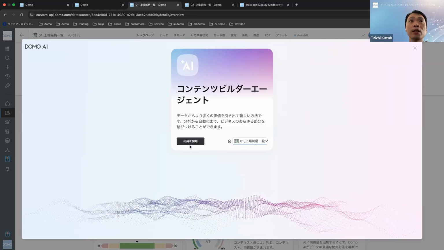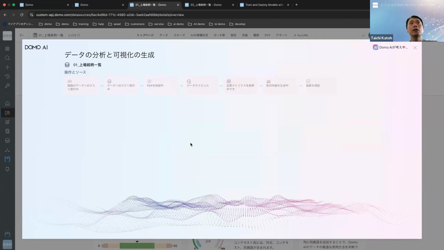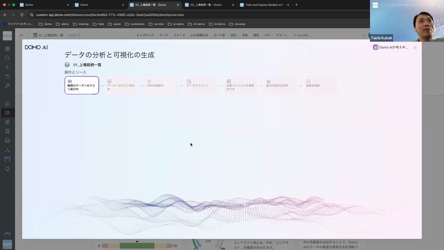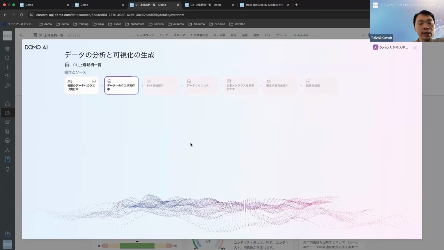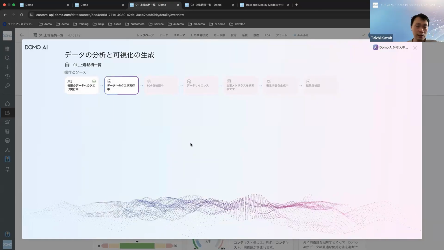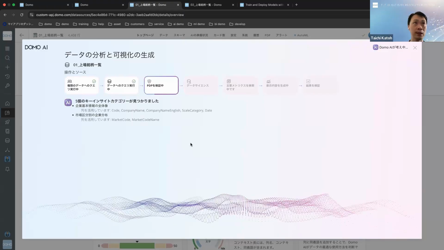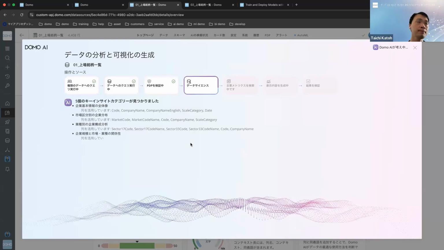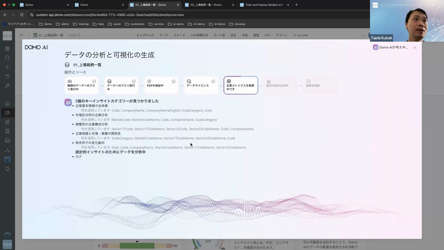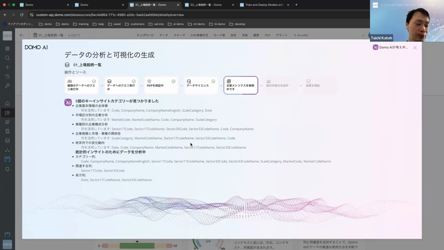So select the dataset here. It's set up so when you press start, Domo AI will access and analyze the target dataset. It will think about what kind of chart to create and then make suggestions for you. The process is moving along. You can see the work progressing like this.